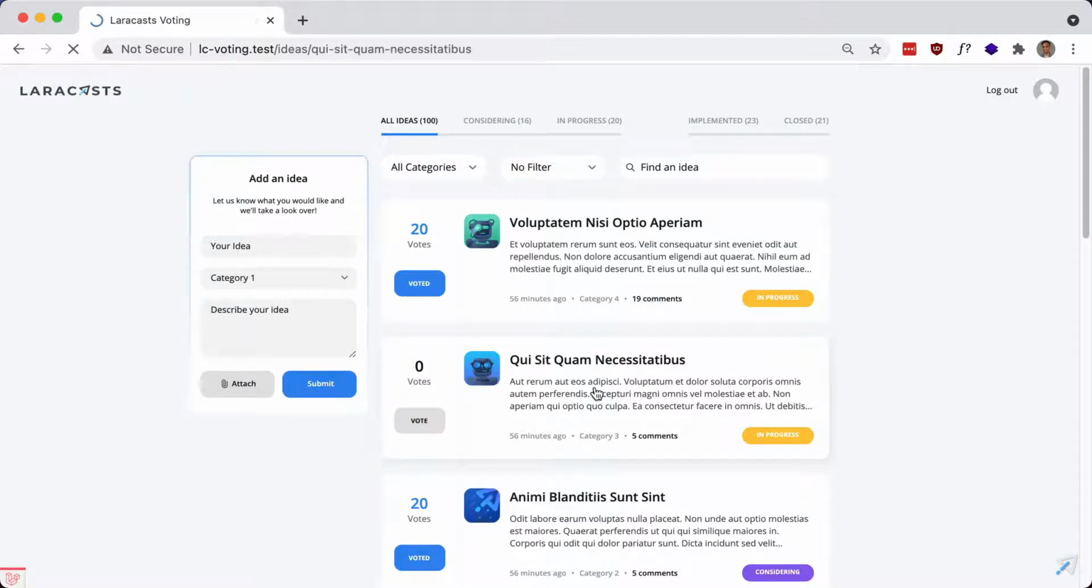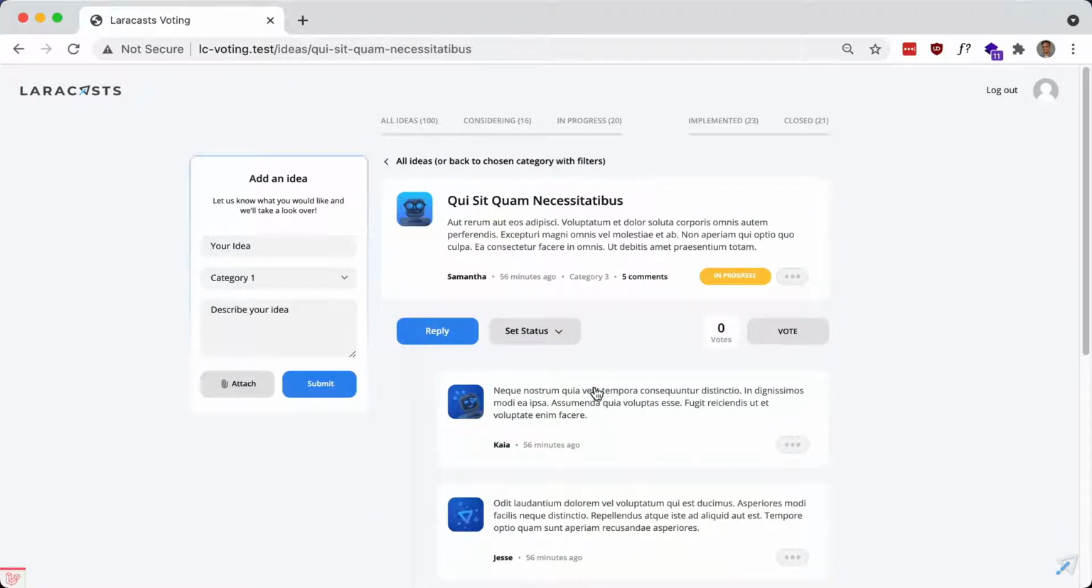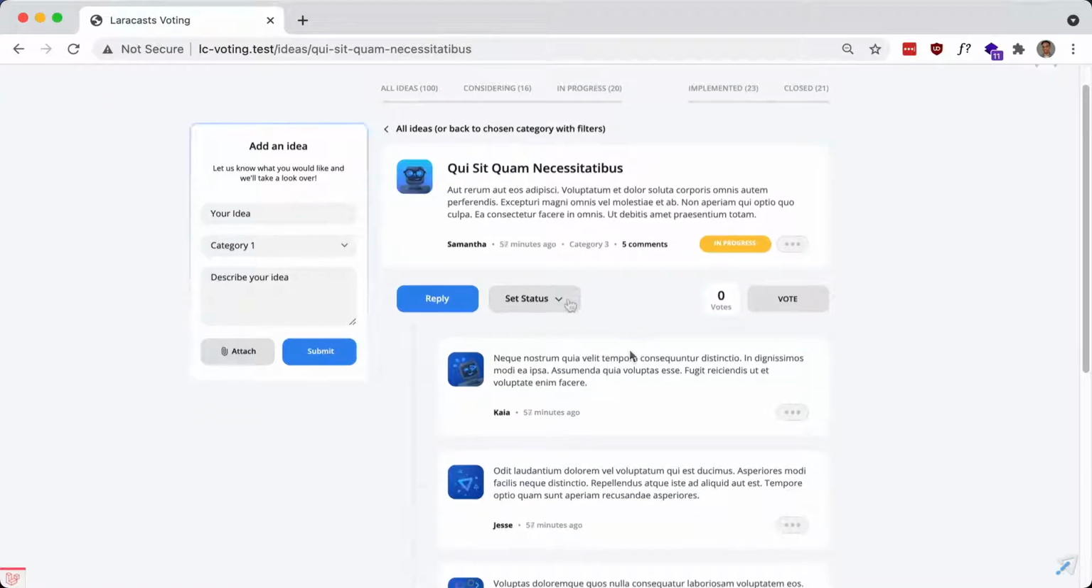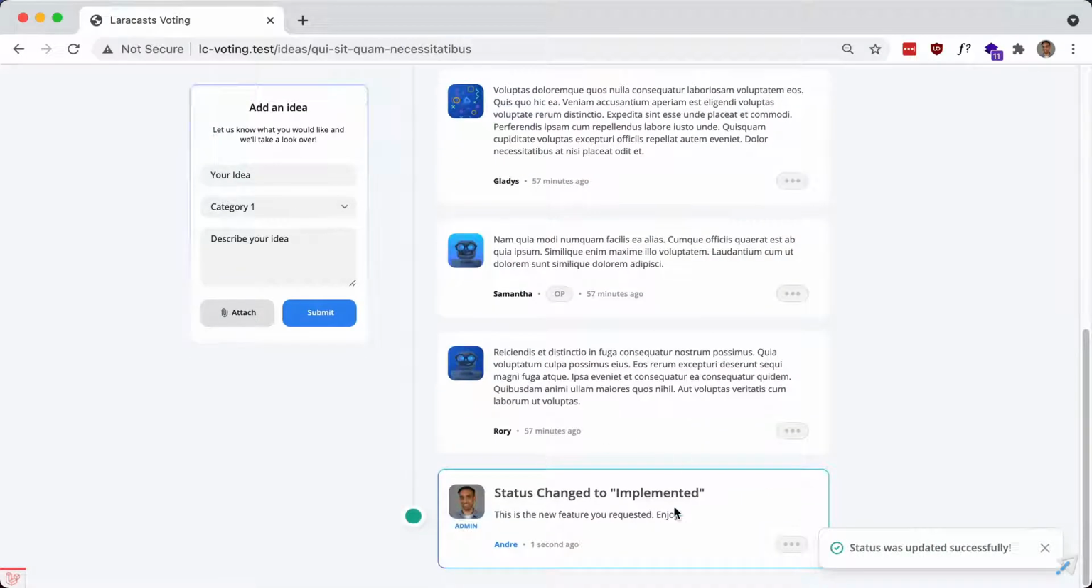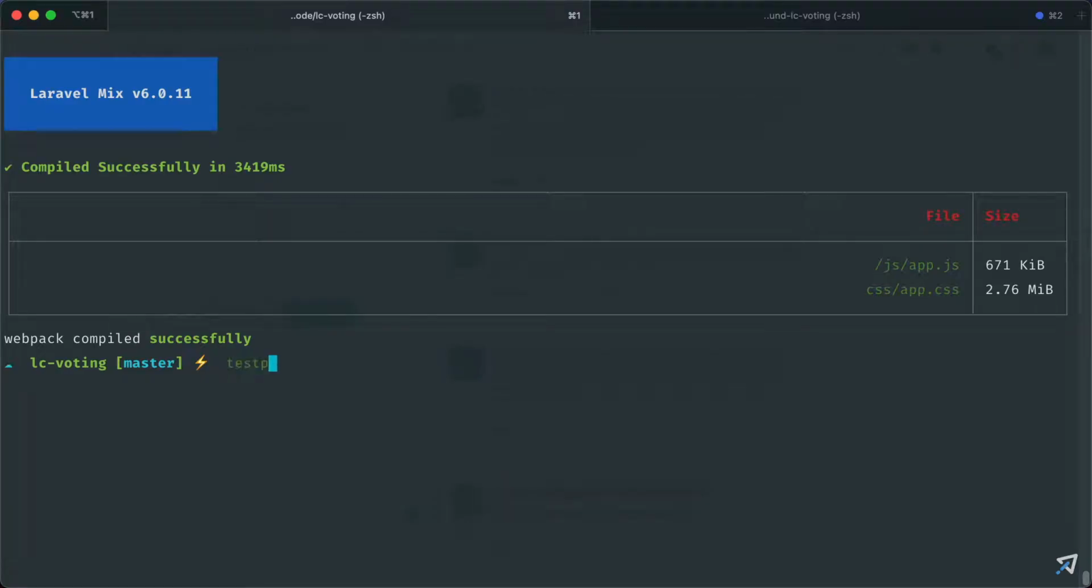Our comment works here. And we have a nice history of all the statuses that change on this idea. So for this particular idea, it's in progress. We change it to implemented. This is the new feature you requested. Enjoy. Update, and it does update and scroll to it here, and it adds a comment. Awesome. Let's go ahead and make sure everything still passes for our tests.